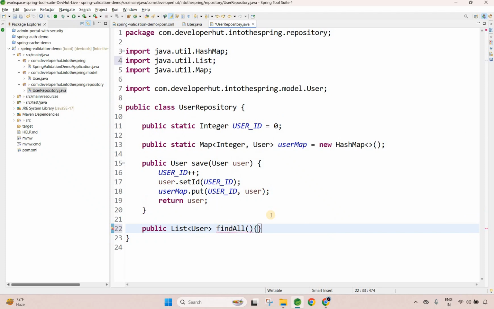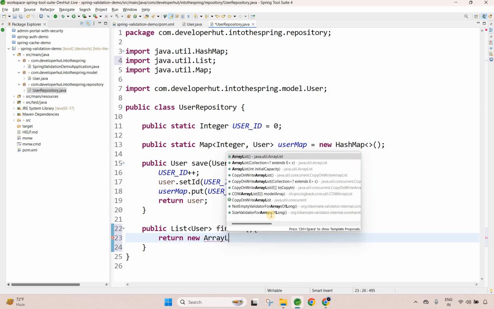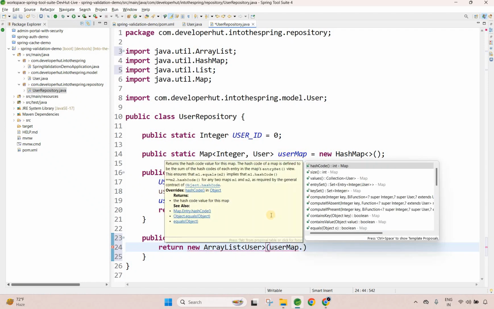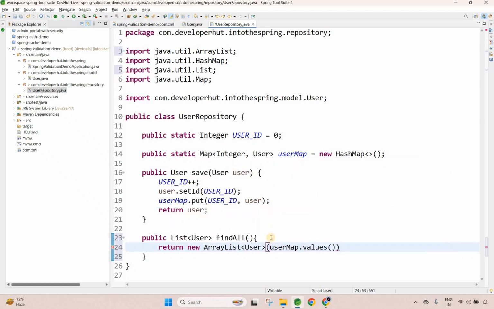And this will simply return all the users. Okay, so I will say return new array list of type user, of course. I will say user map dot values. So this will simply convert all the values into an array list and return it back.